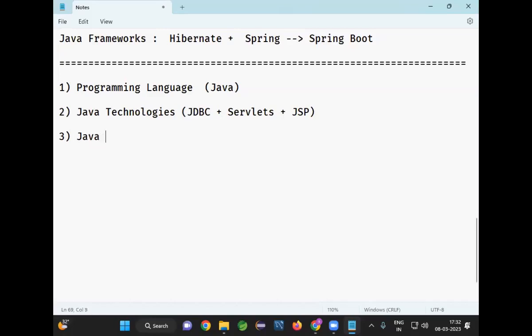Along with these things, we need to go for Java frameworks. What are the Java frameworks available? Hibernate is one of the ORM frameworks. Then Spring and Spring Boot. Spring and Spring Boot are not separate, guys. Inside the Spring framework, Spring Boot is one part which has more demand to develop our applications. So to get a job or work in a company as a Java developer, you need to know Java frameworks.